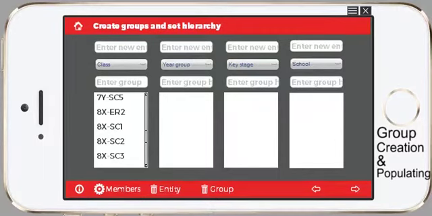Welcome to this ESP tutorial where we show you how the system deals with groups. The simplest way to create and populate groups is through the student upload page. However, it is possible to have a more detailed group structure, and it's this that we're going to show you now.